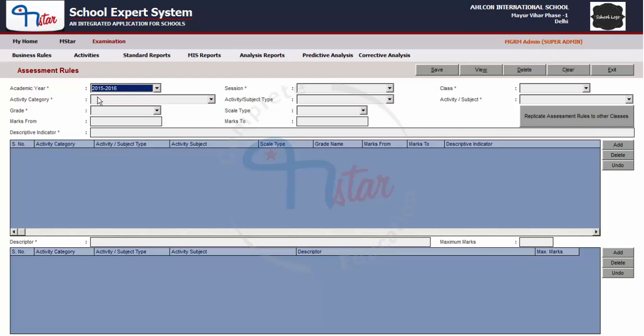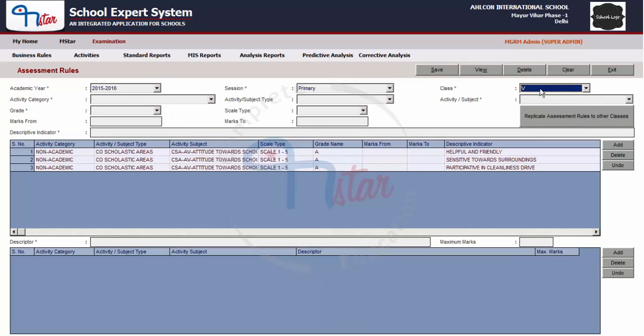Select the academic year, select session, select class for which the descriptor needs to be entered. As you select the class, if you have already defined some descriptive indicators, that is the remarks, it will appear in the grid on the top. Now let us proceed to create the descriptors for the respective activities.